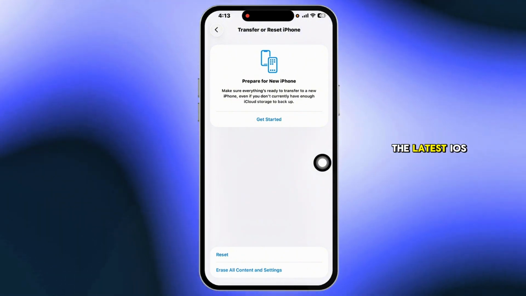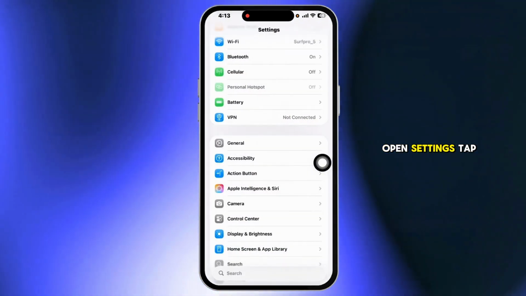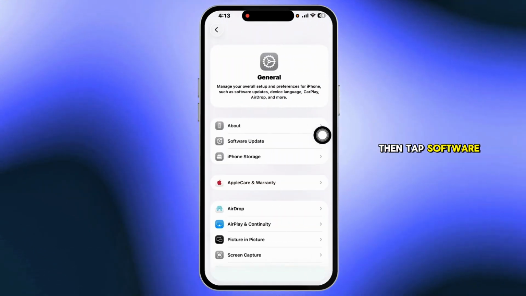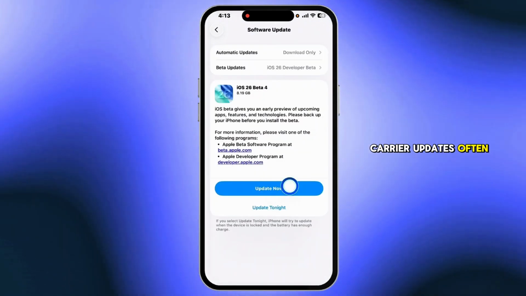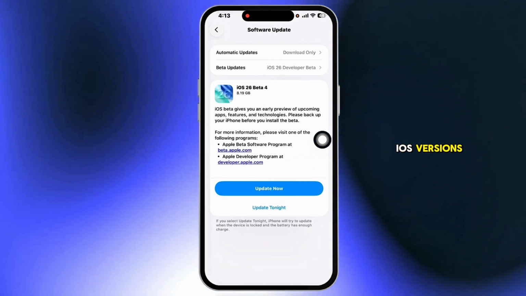Finally, update to the latest iOS. Open Settings, tap General, then tap Software Update and install any available update. Carrier updates often arrive alongside new iOS versions.